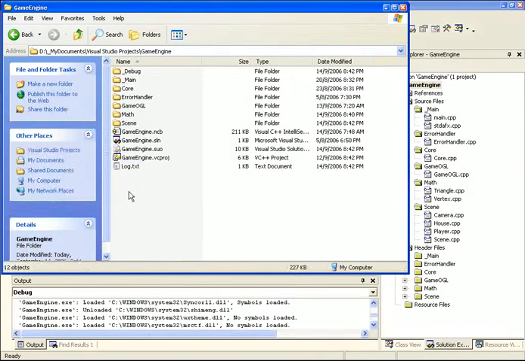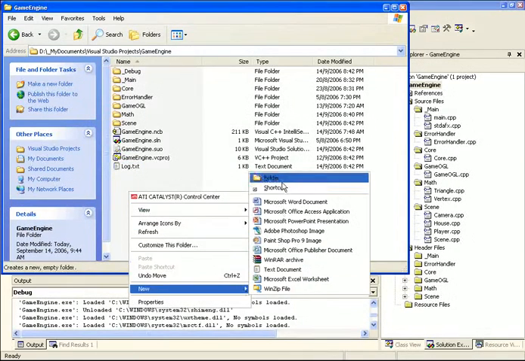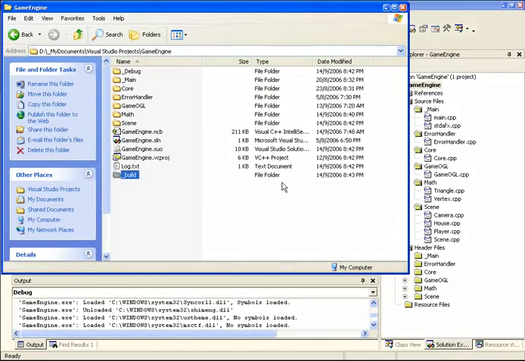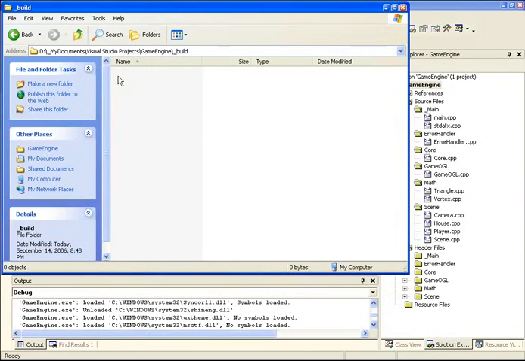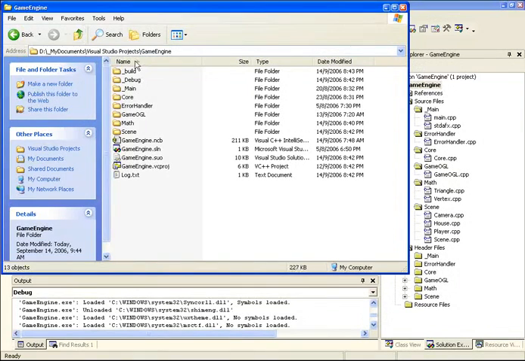Instead, what we're going to do is I'm going to create a directory here, and I'm going to call it build. So anytime we build something, it's going to go automatically into this directory, and it's going to create a debug folder here. And then in that debug folder is where the executable is going to sit. So that's going to get rid of one of these problems.